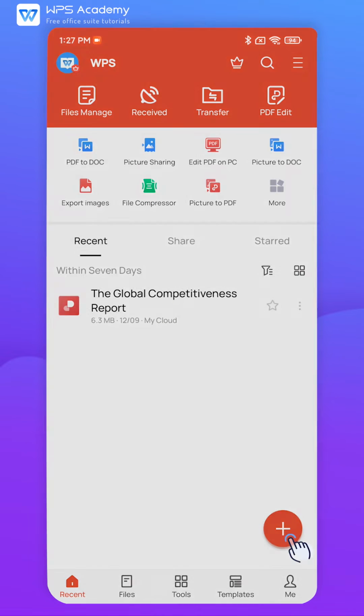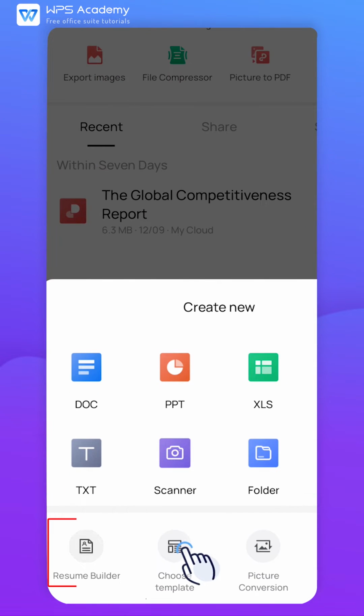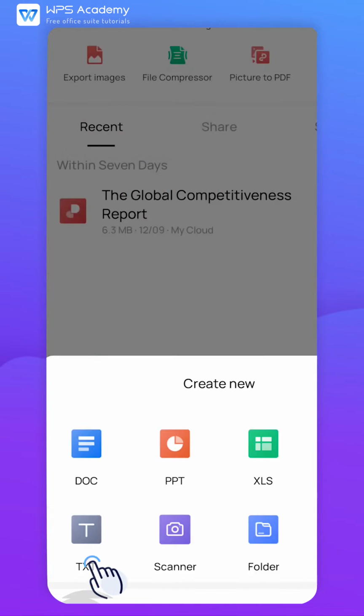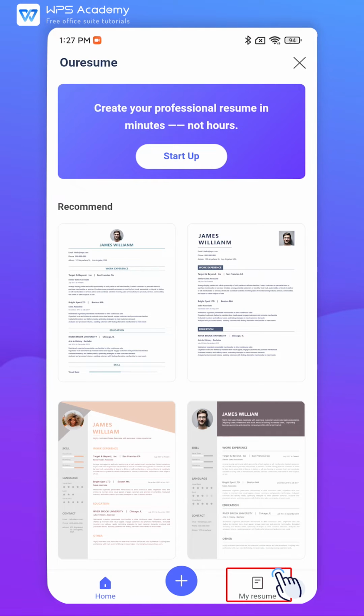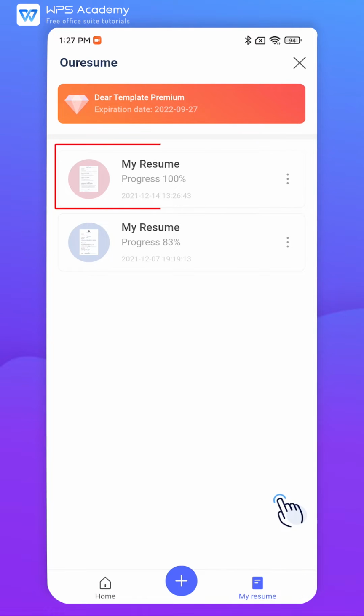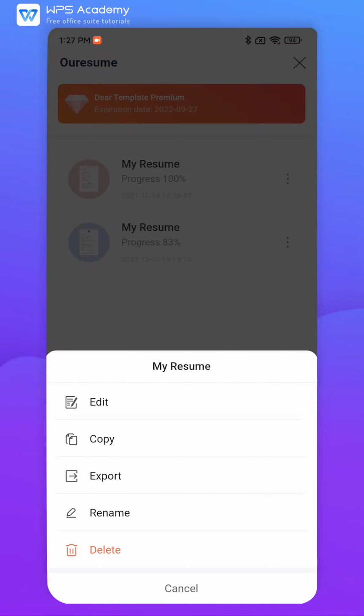How can we export a resume edited in Resume Builder? We have two methods to export the file. First, in the My Resume interface, click the icon on the right side of the resume. It's to export the file.